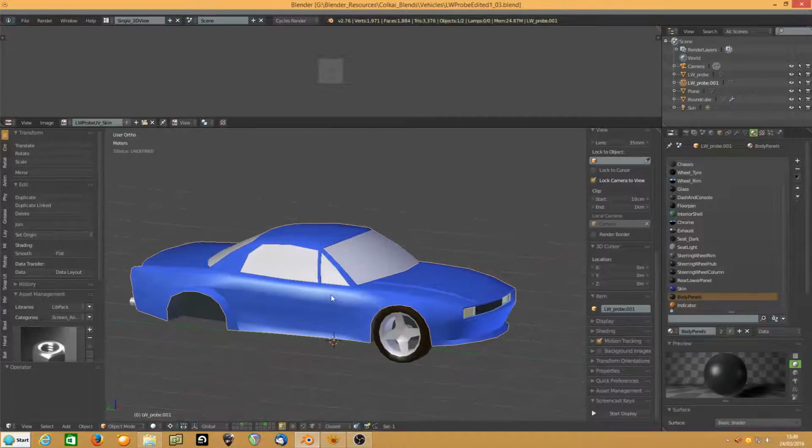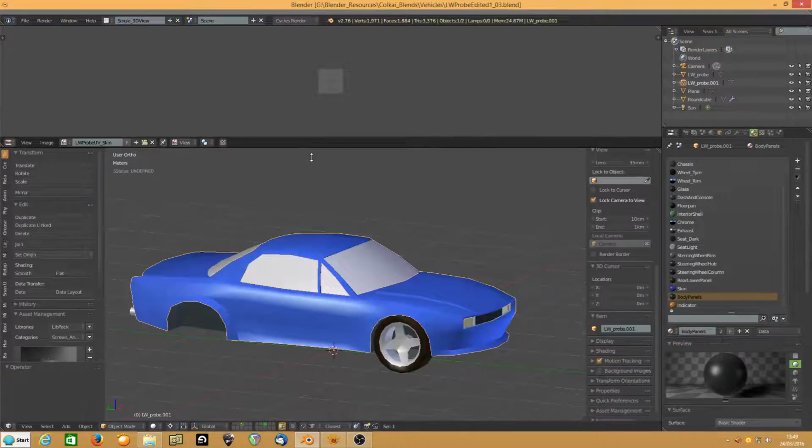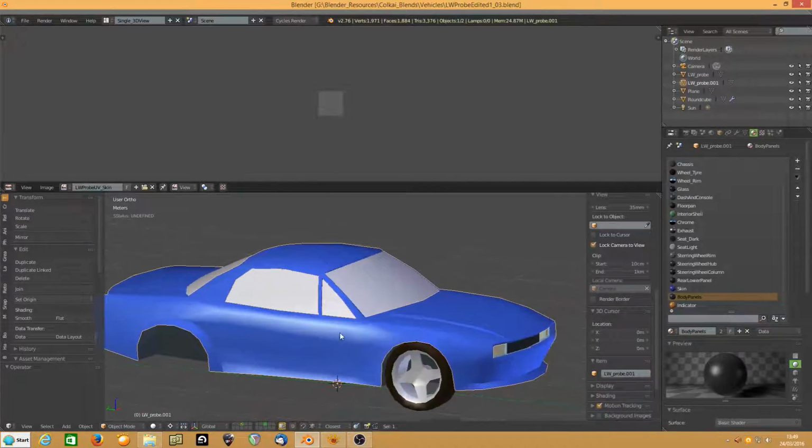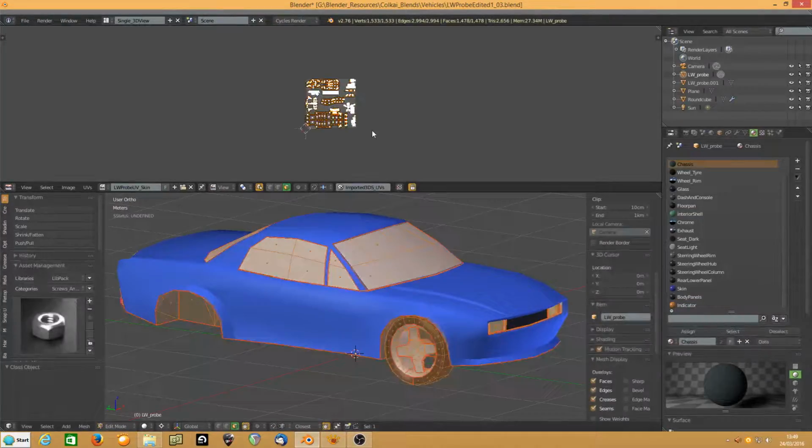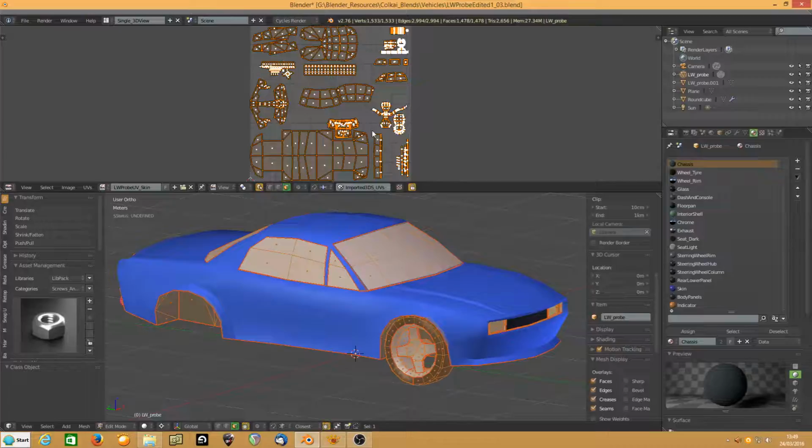So here we have our car with the 1 wheel, because we're just going to do the texturing now, so that's all we need to worry about. So we've got the skin. No, actually that's the details. So we've got the details.